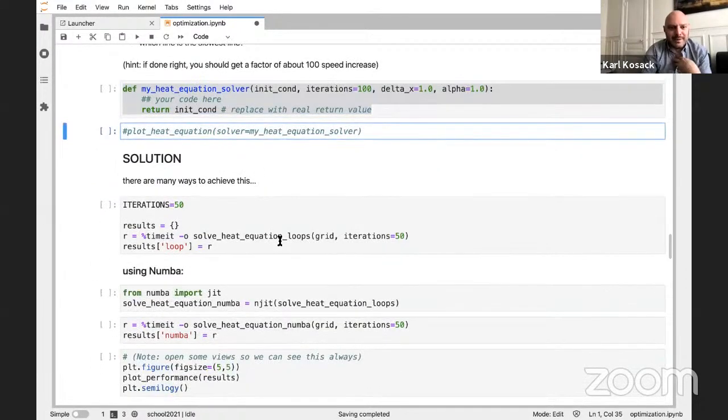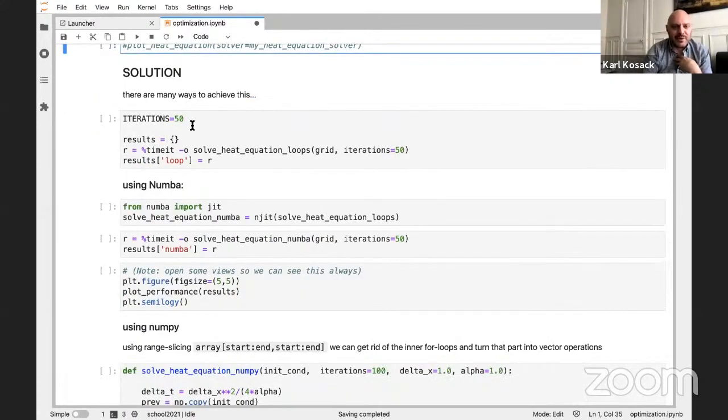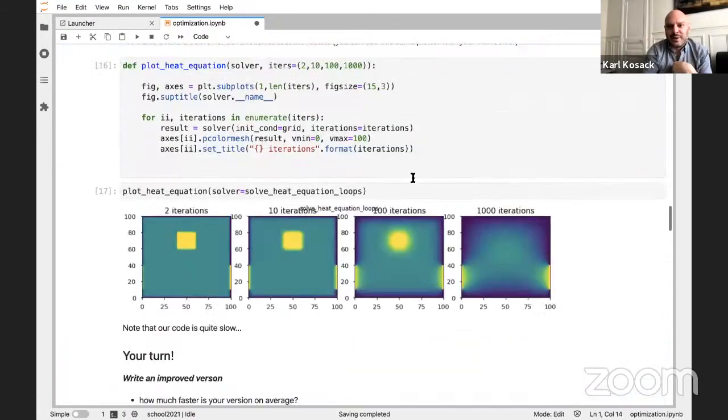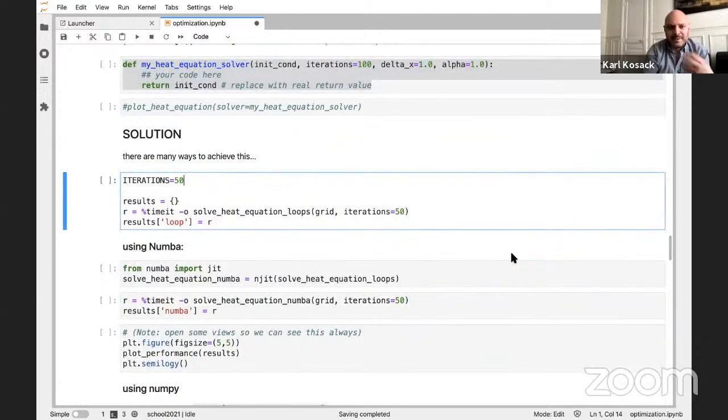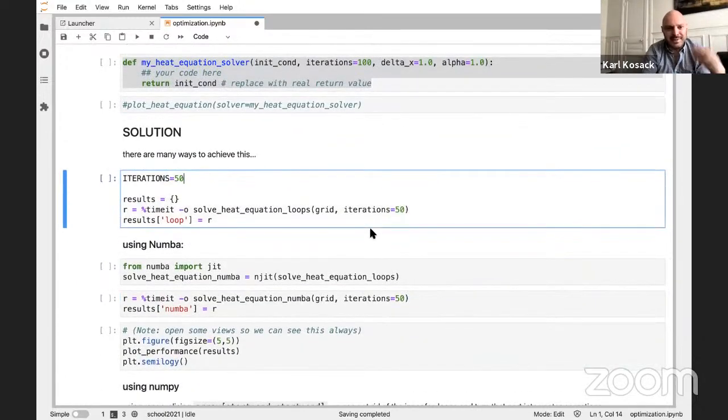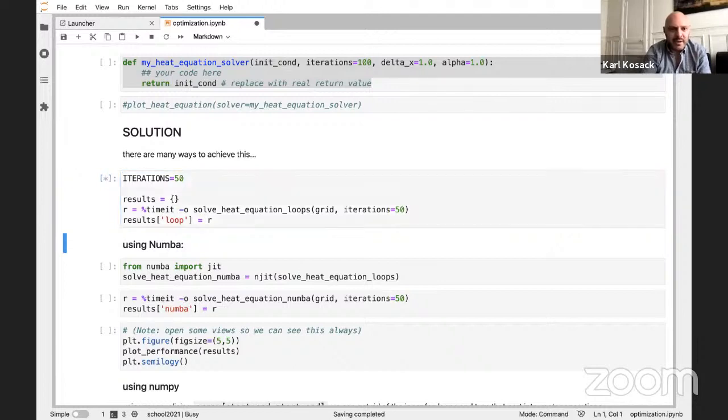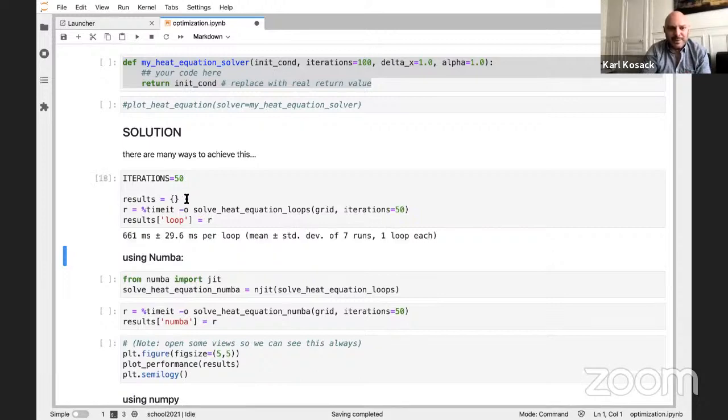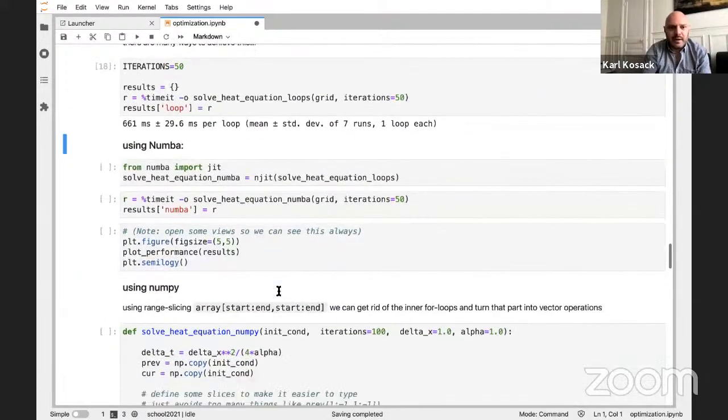But here's my results for doing it. So first of all, I reduced the number of iterations. I'm not going to do 1,000 iterations every time because I want to use timeit, and it would have to run 1,000 iterations many times. So I'm going to start with a smaller problem, 50 iterations, and just run that same code that I had above. And I'm doing the same trick where I keep the results in a dictionary here. So 661 milliseconds to do 50 iterations.